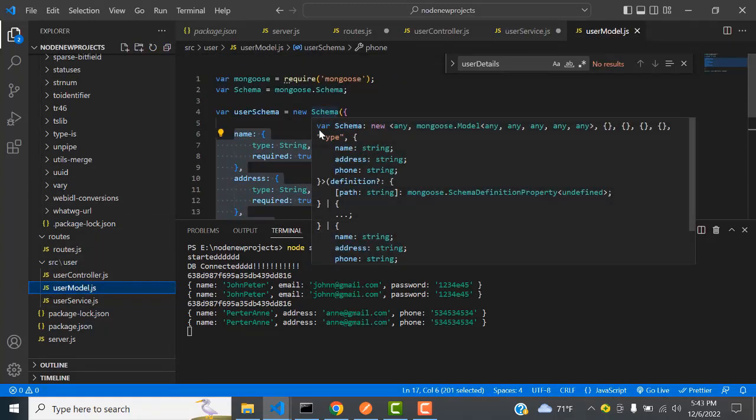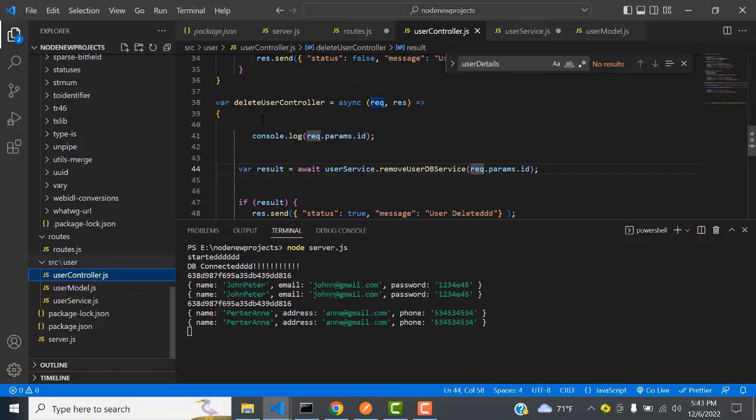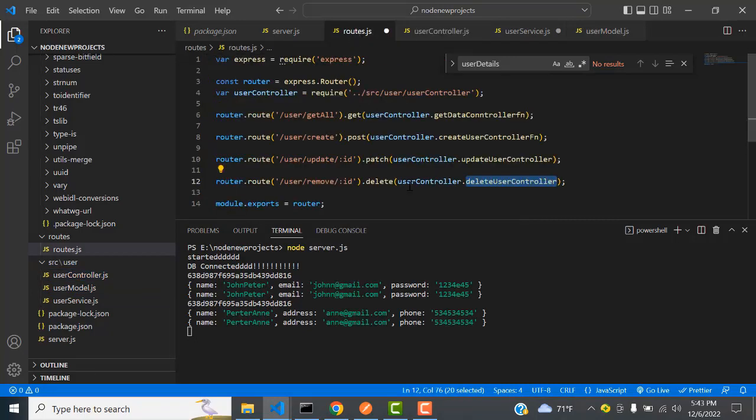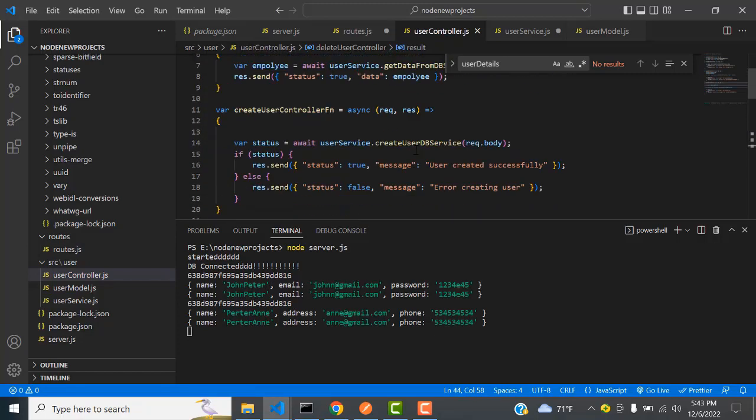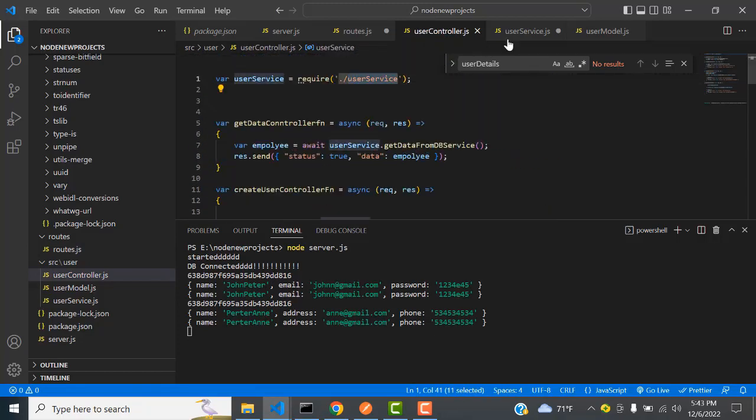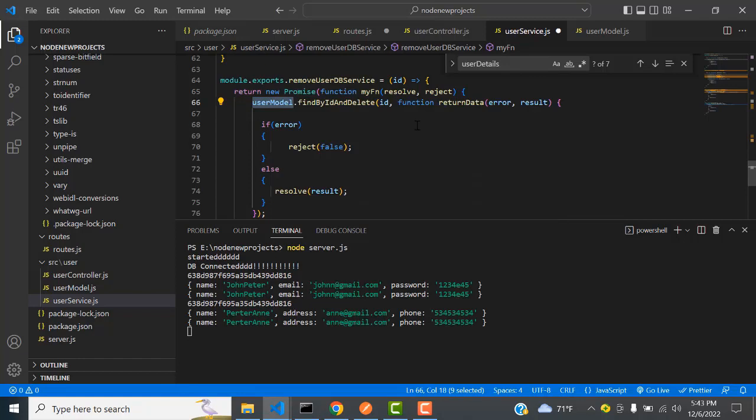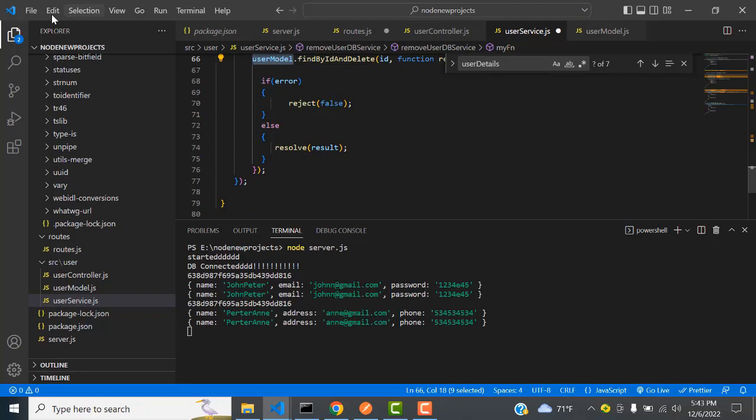This is the schema, right? So now you have an idea how a request is passed. The route passes the request to the controller. The controller passes the request to the service. The service does the operation, then the model, and it goes back with the result. Right, now we have done the delete part. Now let's save all.